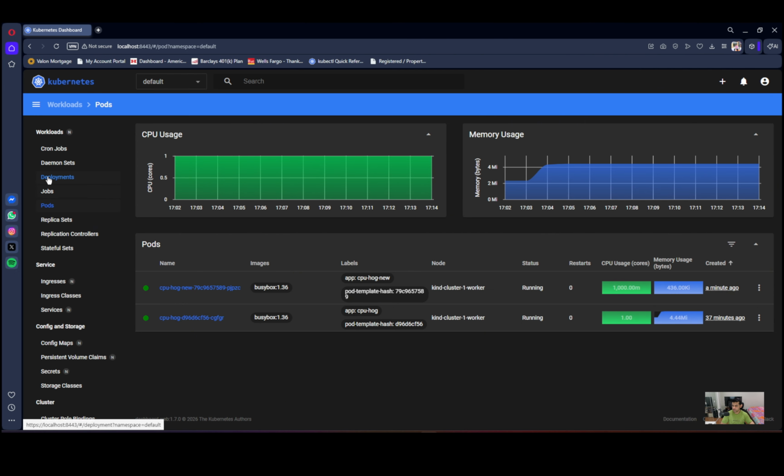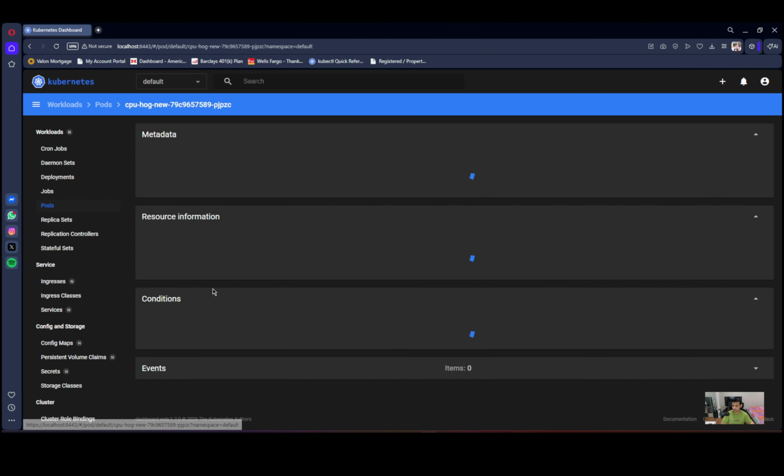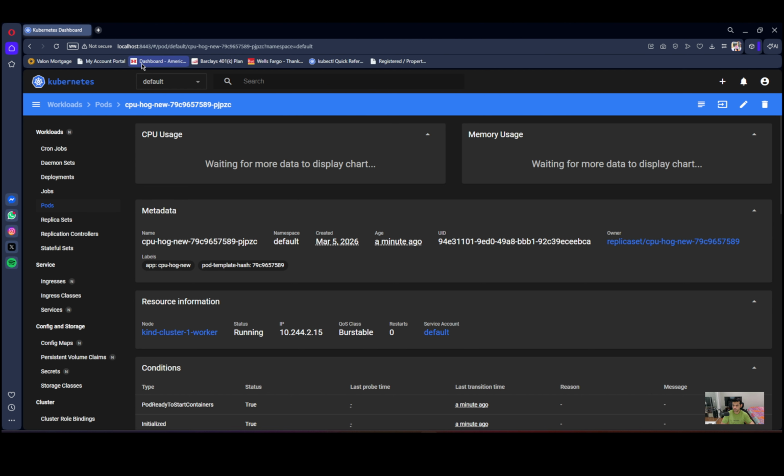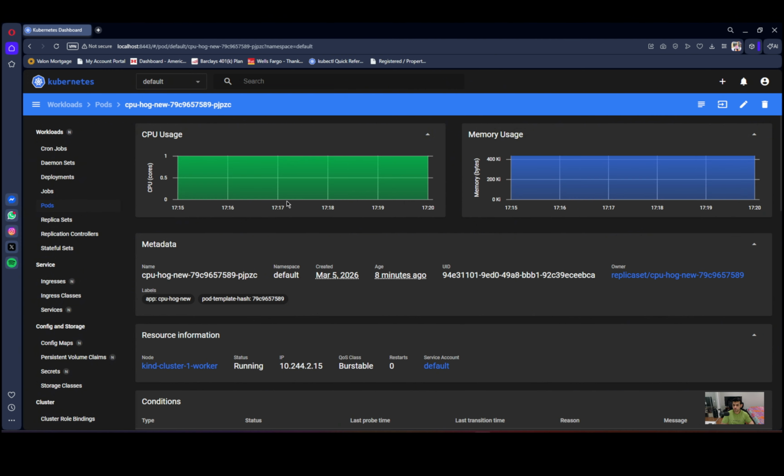So let's look at this pod. Currently I am inside my pod tab. Let's click on this CPU Hog New pod. We will wait for this CPU and memory usage data to populate. After 5 minutes of waiting, this is what monitoring starts with. And you can clearly see that the CPU and memory usage is pretty high.